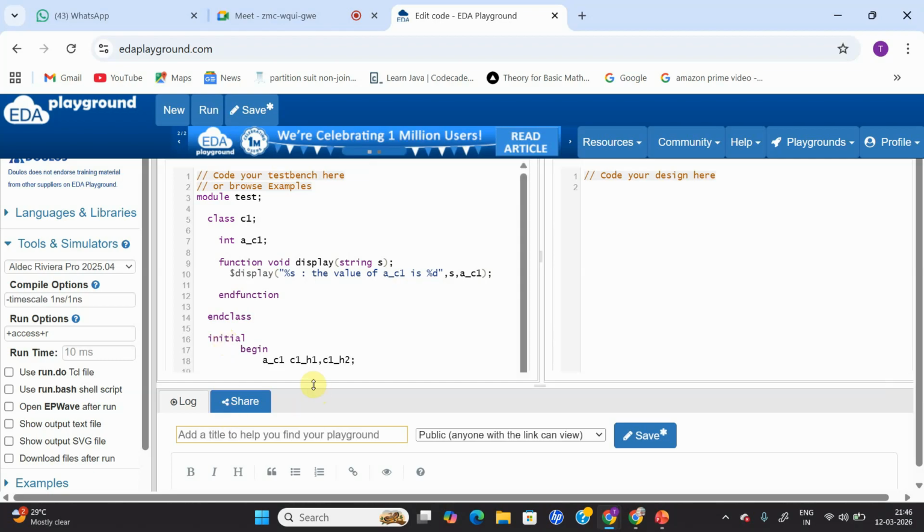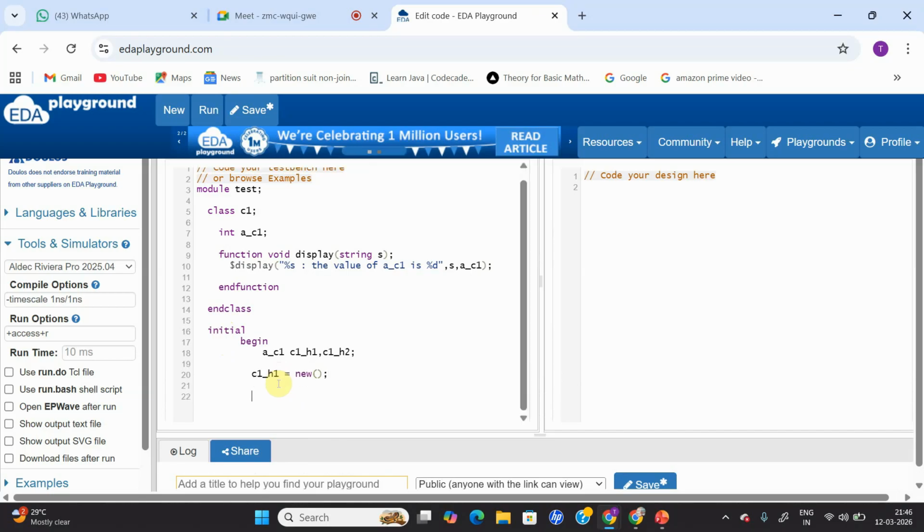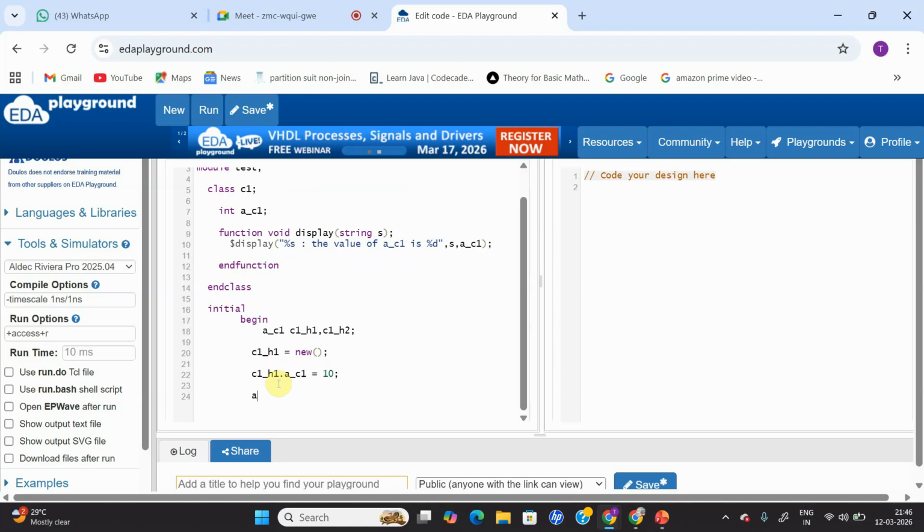Now what I'm going to do, I'm going to first of all create the instance of my first class handle. How to create it? C1_H1 is equal to new. And I'm going to call C1_H1.A_C1 is equal to 10. And let me call the display function also, C1_H1.display.